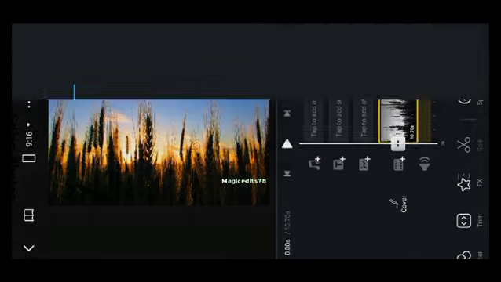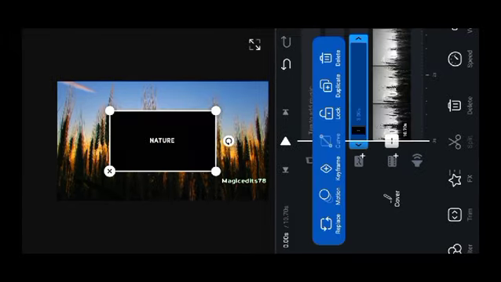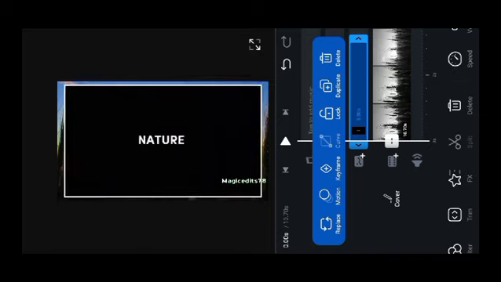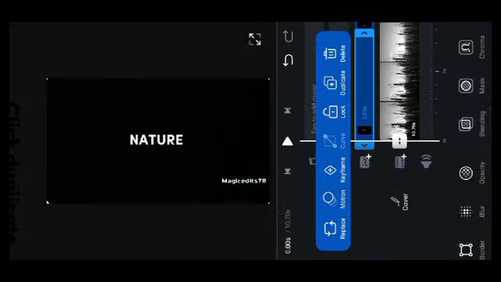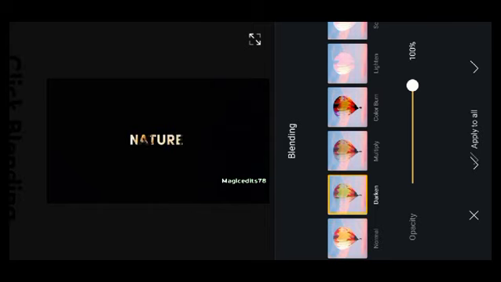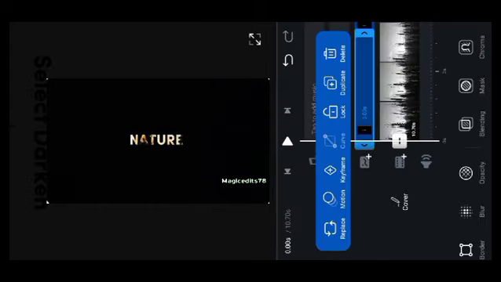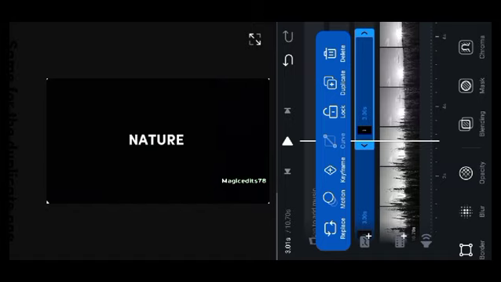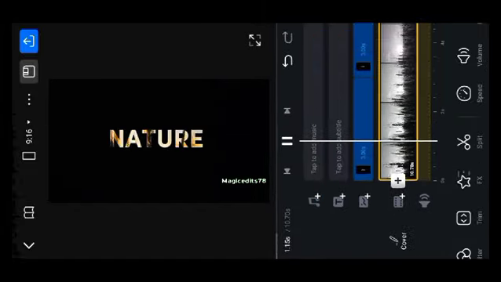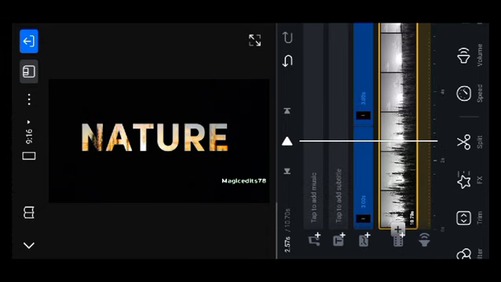Select PIP. Select photos. Add the previously made video. Adjust size. Click Duplicate. Click Blending. Select Darken. Same for the duplicate one. Now you can see both had a darken effect.